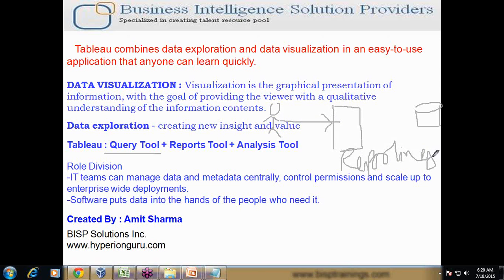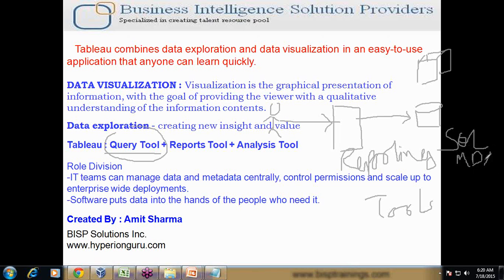So behind the screen, rather than connecting to the source system directly, I connect to the reporting tool and it brings the data for me. Behind the screen the system renders the query. In case I'm using an RDBMS, it renders a SQL query. In case I'm using a multidimensional database, it renders an MDX query. Or in case I'm using a semi-structured data source like XML, it renders an XML query. So tools are responsible for rendering the query and bringing the data. Query means bringing data, reporting means presenting it, and analyzing allows you to play around with data to find out certain meaningful information.